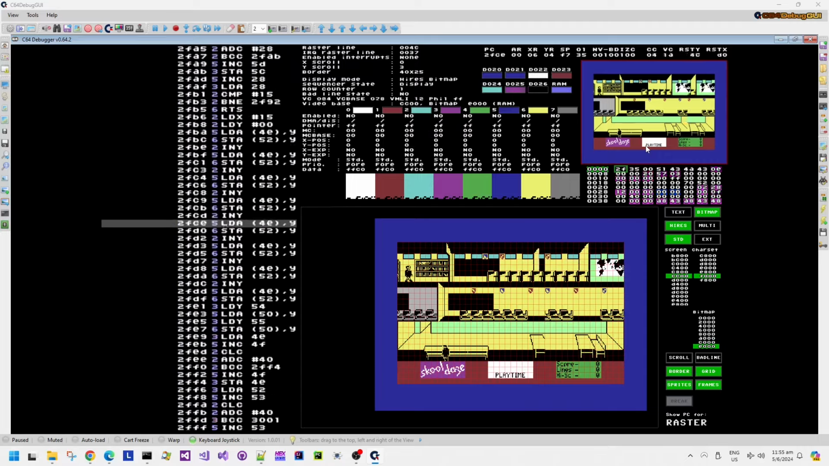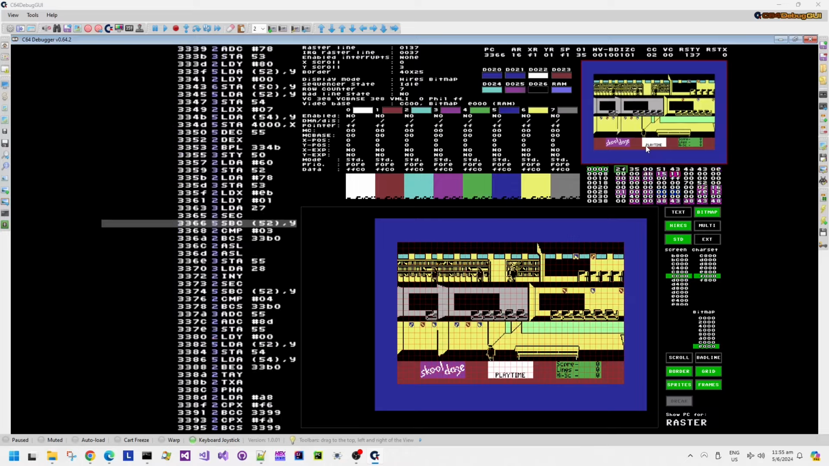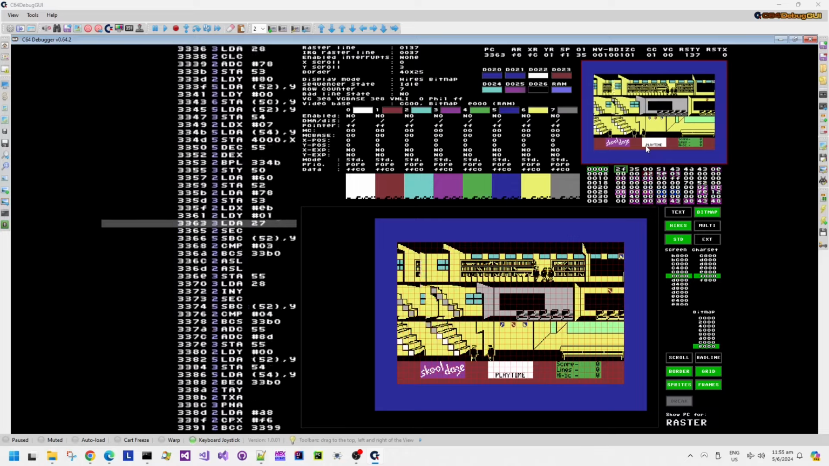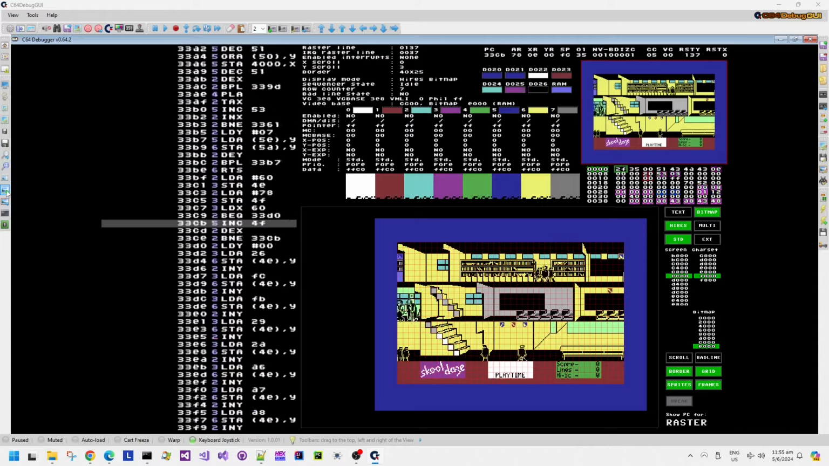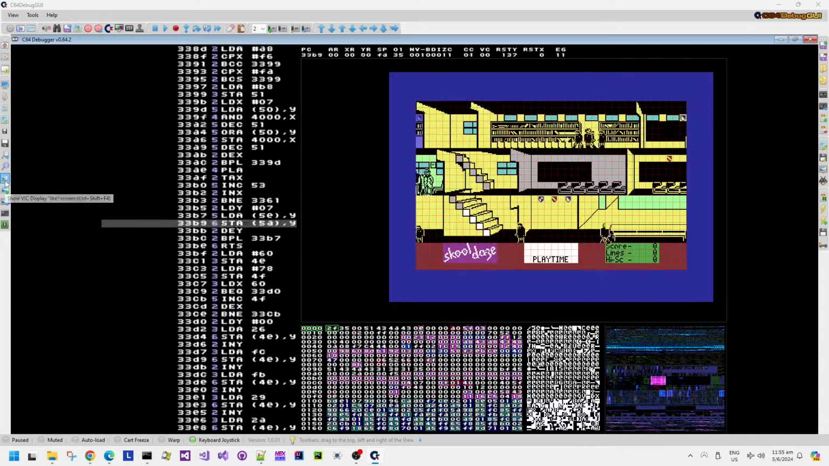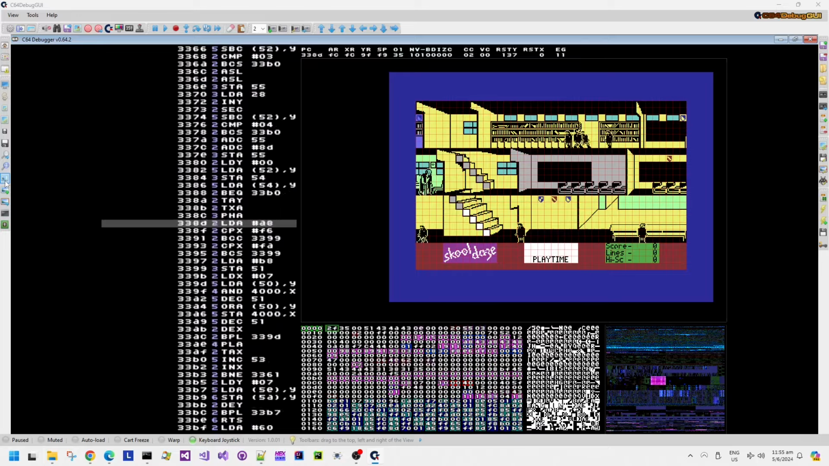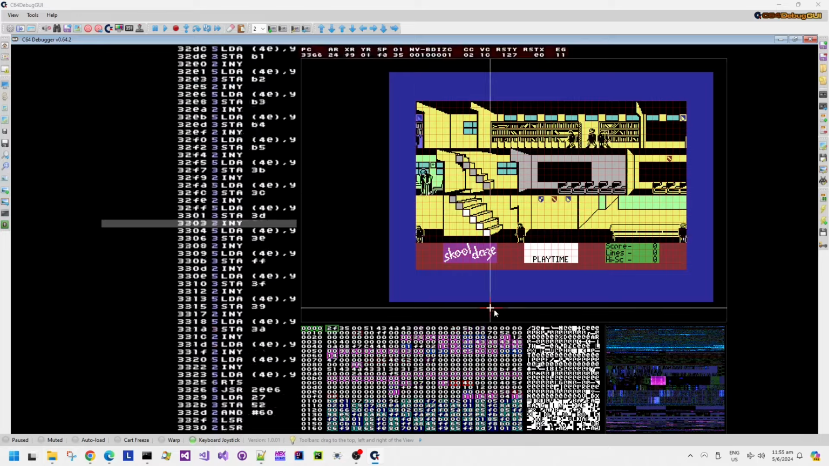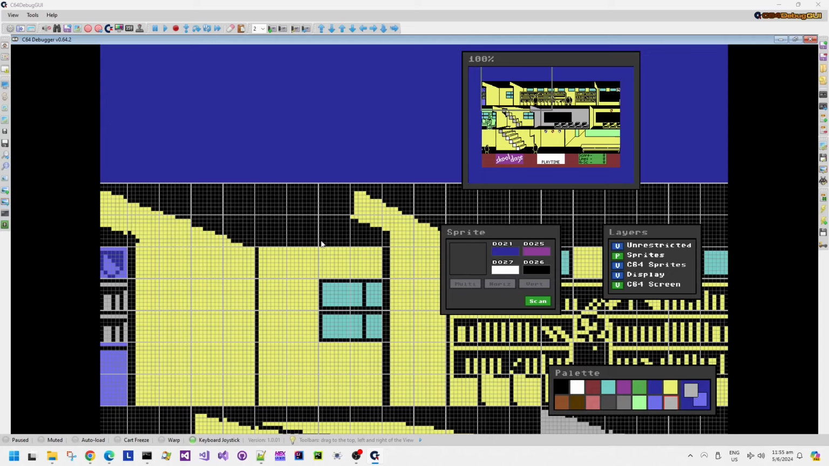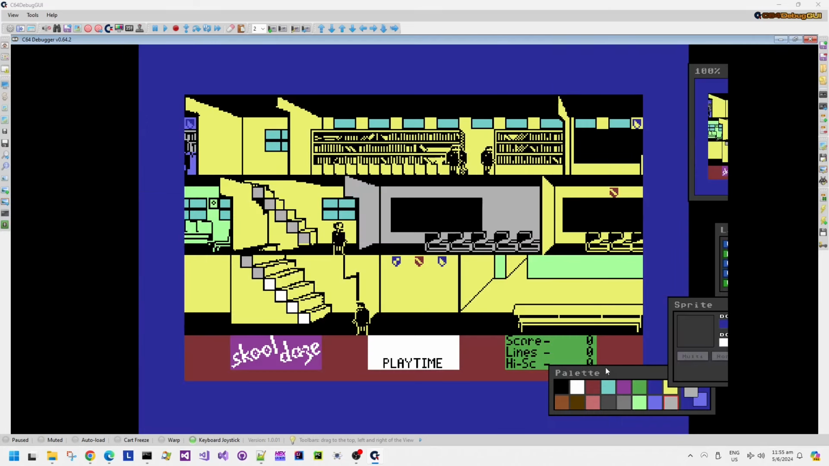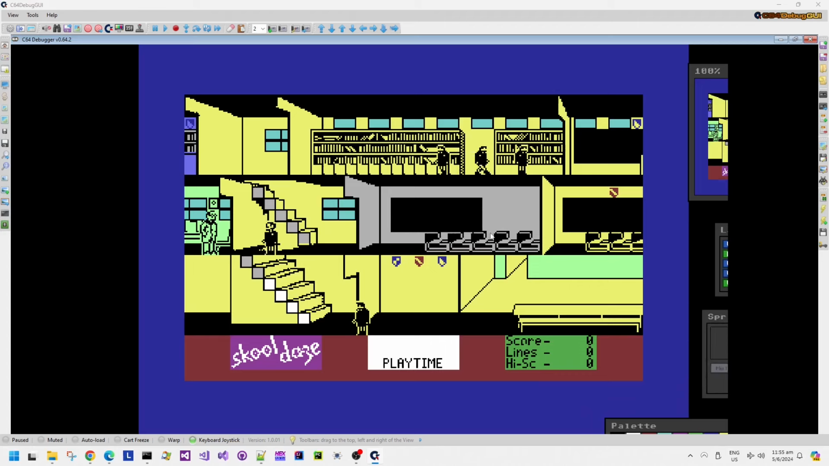So we have some software sprites using a single buffer bitmap mode in this game. And that probably really explains, one, why it's looking a little bit color clashy, and two, the frame rate, which, to be honest, is not great for this game. Let's move all of these debug windows out of the way so we can see the full screen.